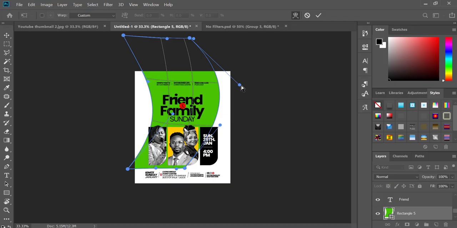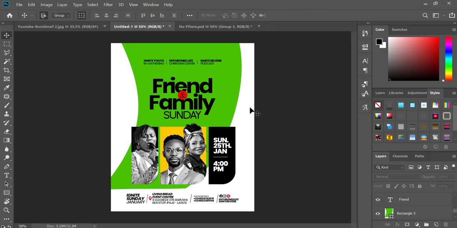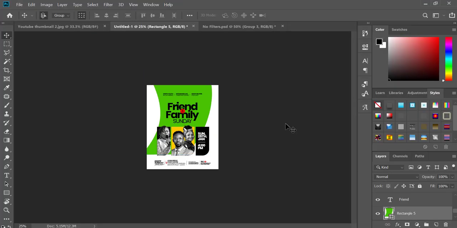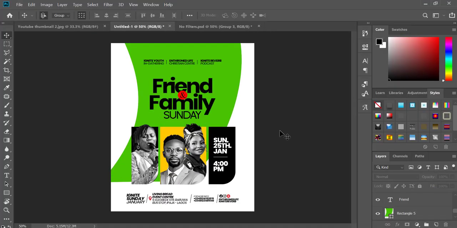All right, so on and so forth. So now we've been able to get a shape of the background. This is how I want it to look like. So the next thing that we're going to do now, all right, is to do what I call layer shape styling.